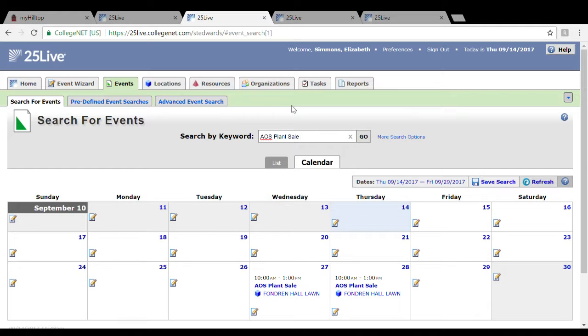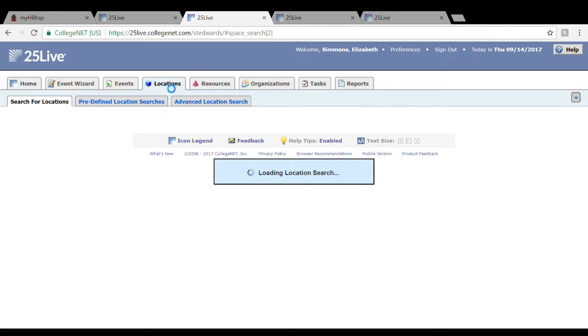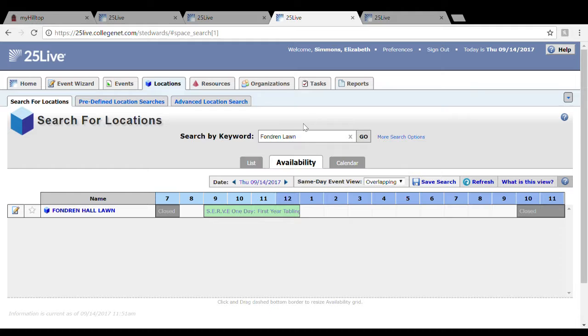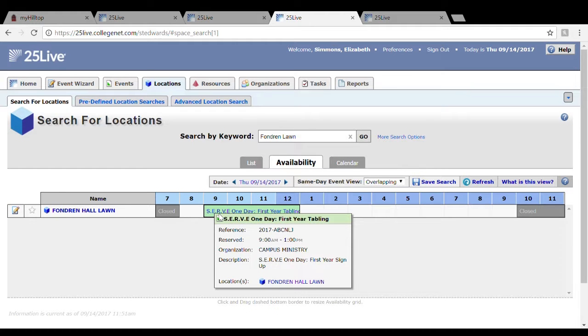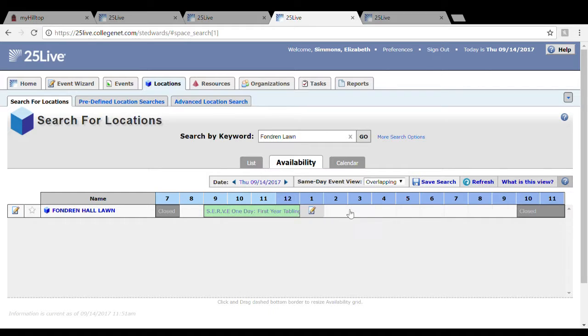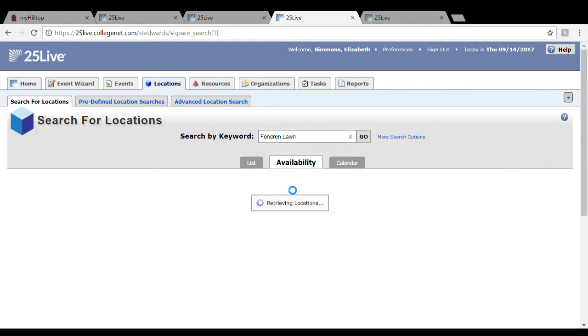If you're not sure exactly what the event's called, but you maybe know the location, you can also type in the location for that. Here, for example, I've typed in Fondren Lawn, and I use today's date. A couple things here, you'll notice that Fondren Lawn is being reserved right now for Serve One Day from 9 to 12. So you wouldn't be able to reserve that lawn during that time as it's booked. You'll notice everything from 1 and on is open. If it's in green, it's booked, and if it's in white, then it's open. You can also change the date here to find other dates for you.